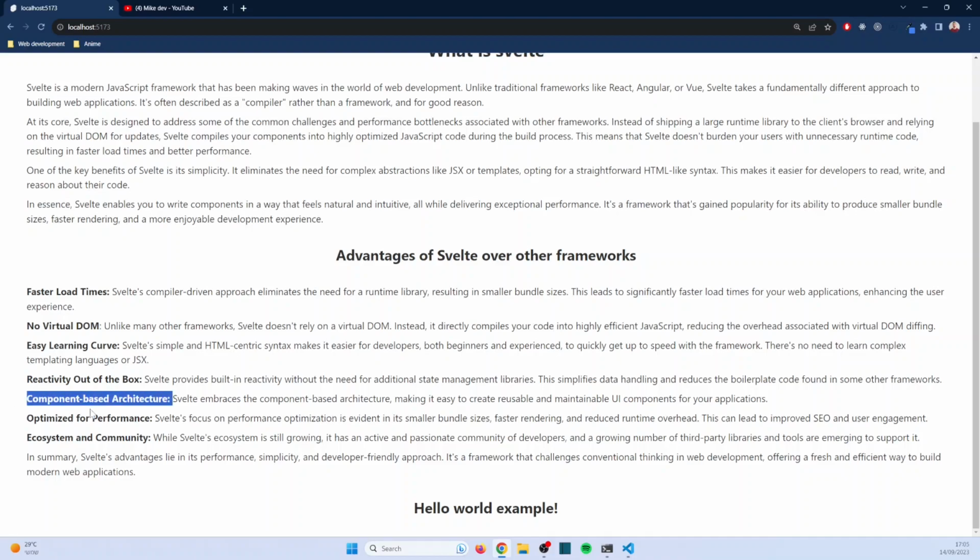Component-based architecture, so this is not something new. React was actually the first that did it pretty well, and Svelte, of course, is taking the same approach. So Svelte embraces the component-based architecture, making it easy to create reusable and maintainable UI components for your applications, and optimized for performance and ecosystem and community.